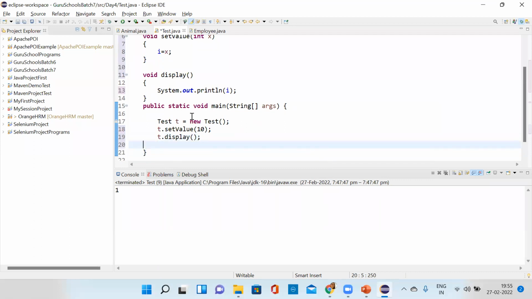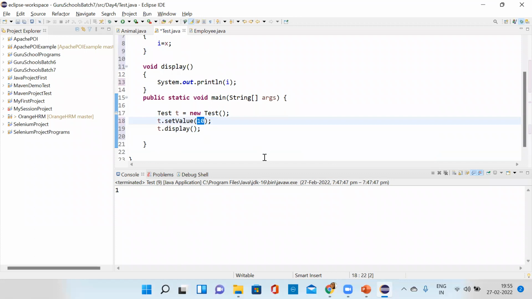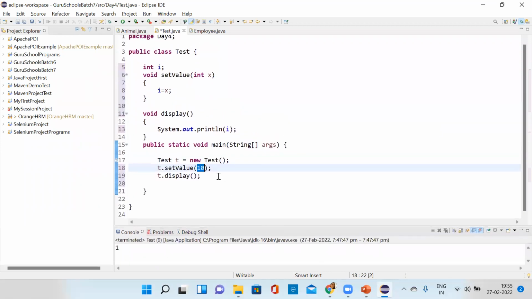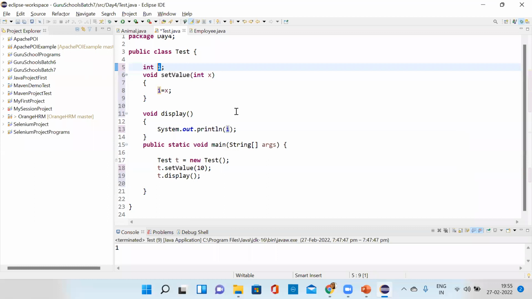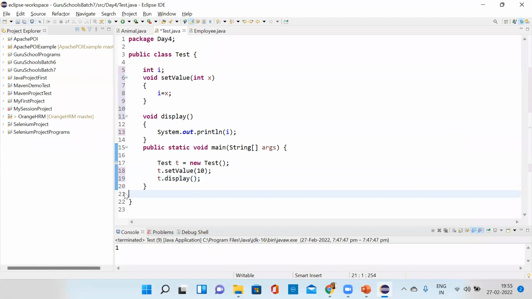Now what will happen? This 10 value will go where? Tell me. It will go into the x value, correct. Now x value will go where? In the i value, correct? And i will be printed here. Clear, everyone? We have done this so many times now. What will be the output? 10. Correct.